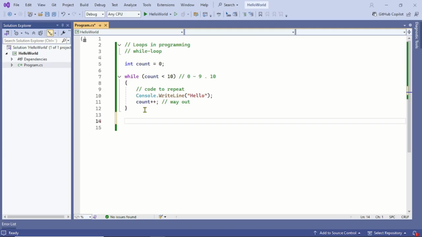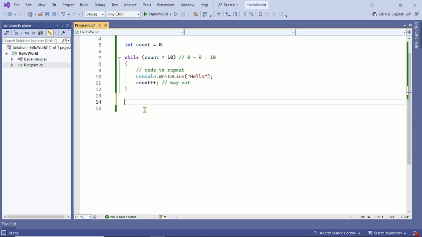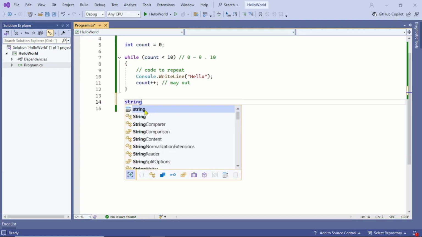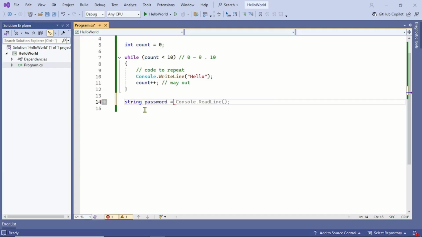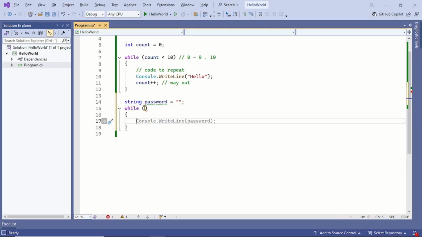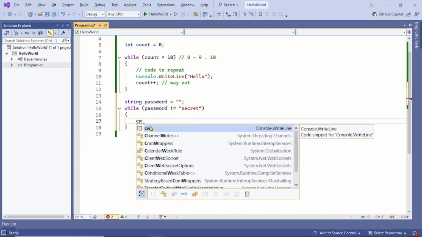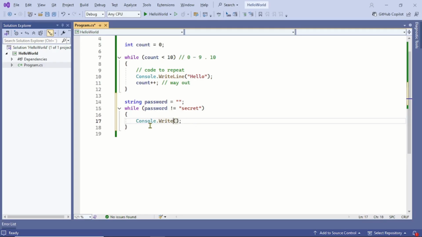So let's now have a user input validation example with the help of the while loop. Let's say we want to validate the password. So we need a password variable, which is empty. And now we will code a while loop like this. And the condition is important here. In the condition, we would say as long as the password is not equal to secret. Secret is actually the password, and as long as the password variable has a value which is not equal to secret, we will be inside the loop. And inside the loop, we will ask the user to provide a password.